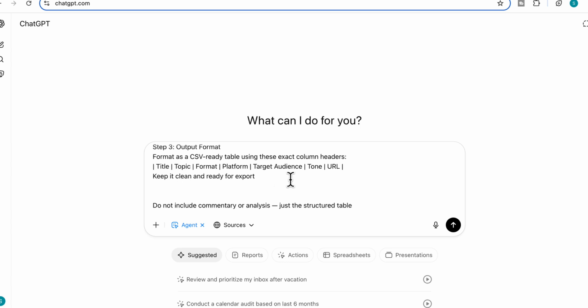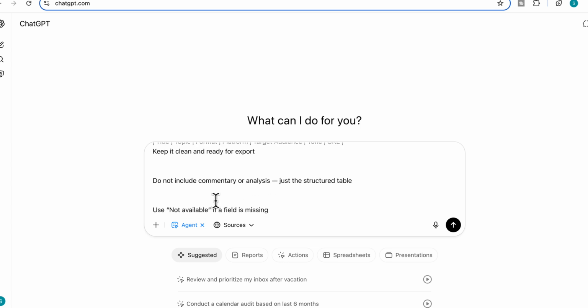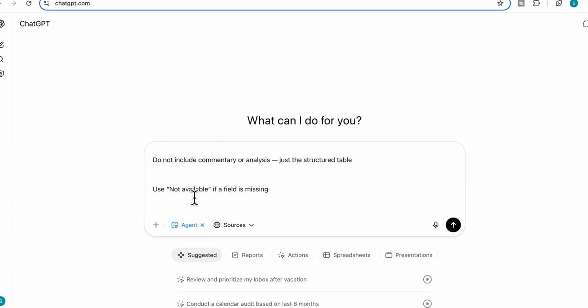So I've told it how to structure the output, which is really important so I can get the content in a way that is readily usable. And I've also mentioned here, do not include any commentary or analysis, just the structured table. And when there's no information, I've added use not available if the field is missing. I don't want it to make up the information. And then we're going to enter that.